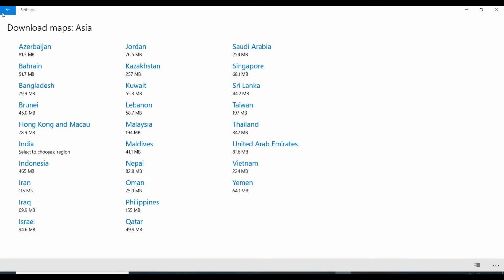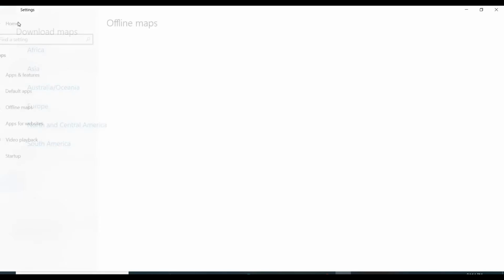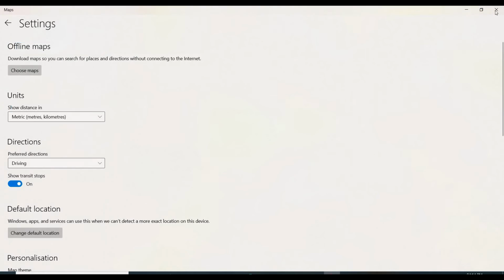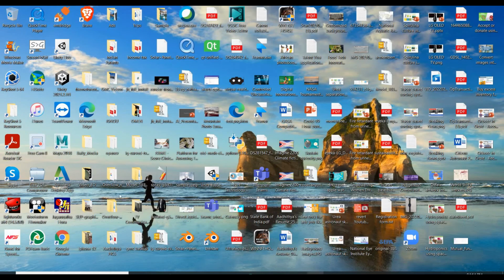But if you do that in Google Maps on your phone, you will be able to do it only for a particular area or region. But here you can do an entire country. So that is the advantage of using this. I hope this is useful.